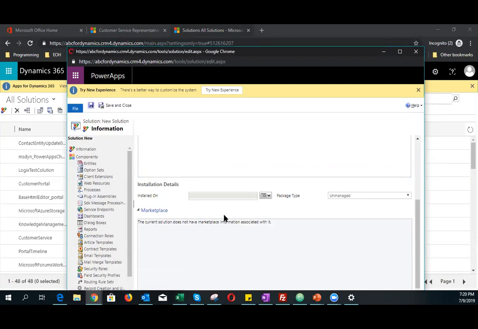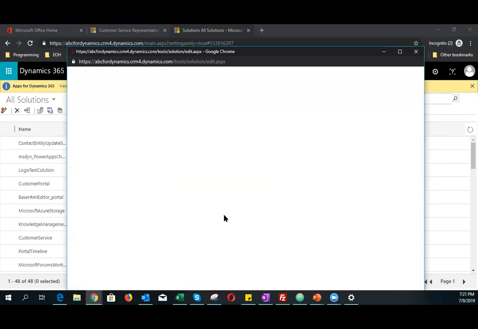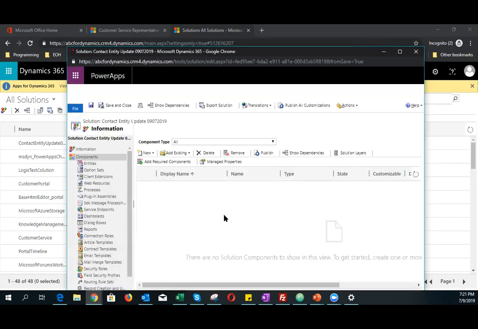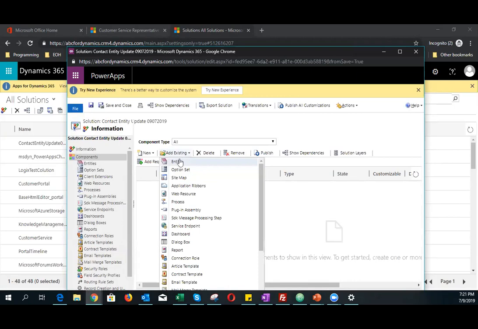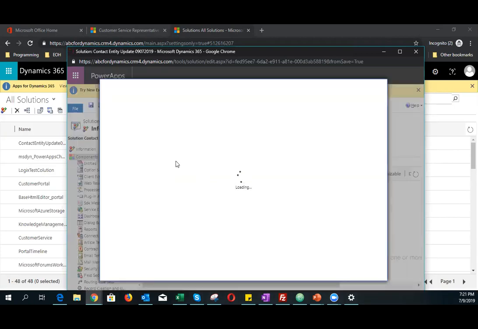What I've essentially done now is create the actual folder. I've got the folder ready. I don't have any components in this folder yet in terms of which entities I want to work with, but the folder is there and the publisher is created. The next thing to do is add the components that you want to make changes to. I want to work on the contact entity, so I'm going to select entity.